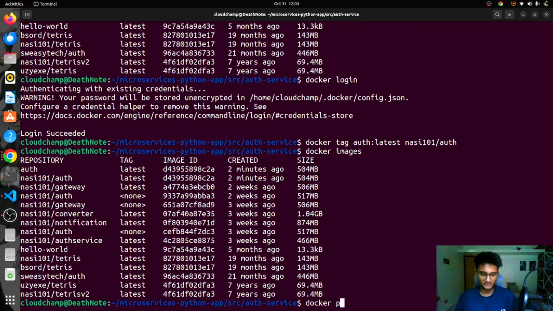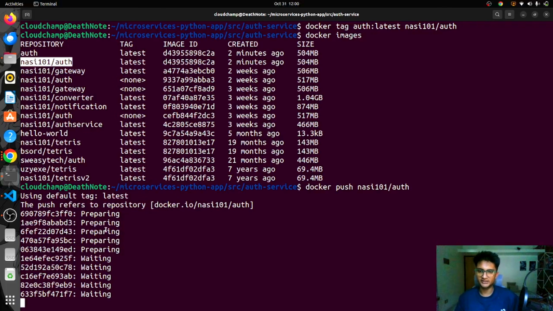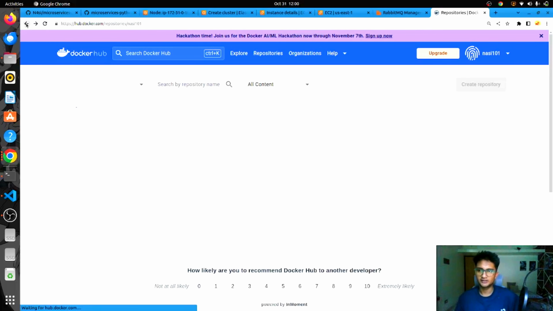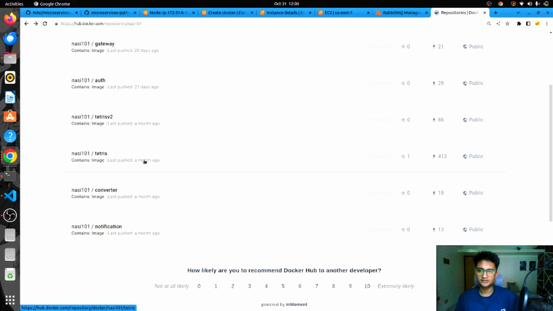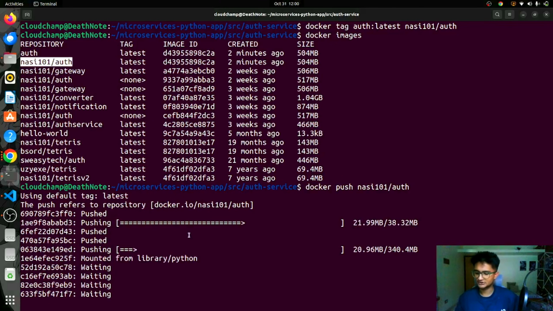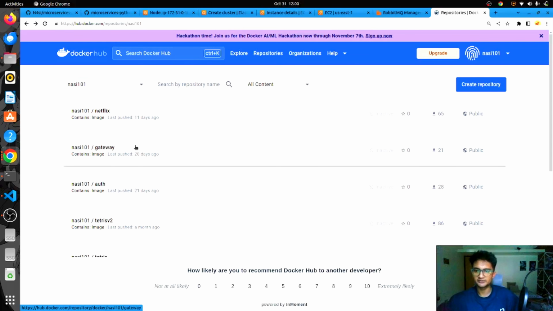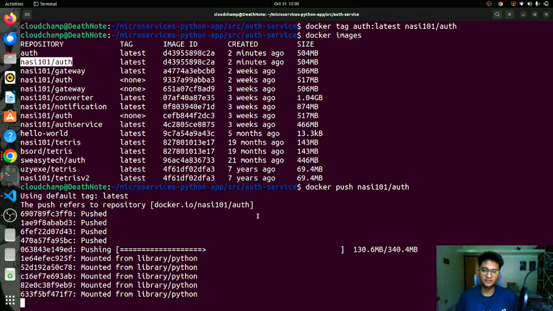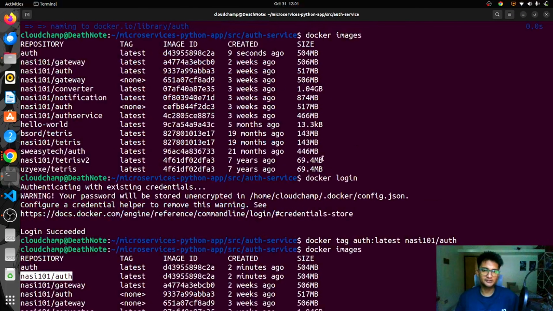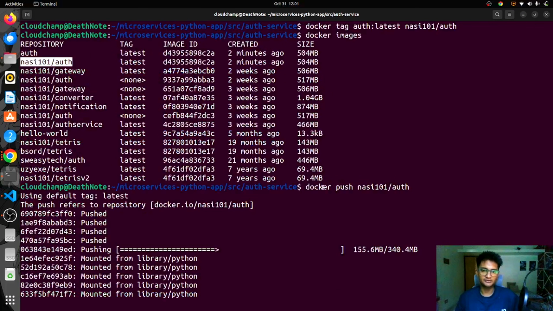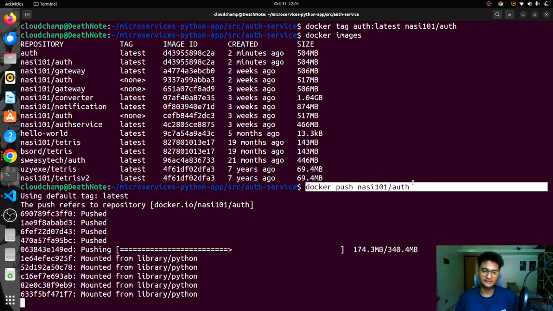Let's push this. I'll say docker push and then the name, so it's going to be nasi101 auth. Once I do this, it will go ahead and push it to my repo, and you'll see very soon that the repo for auth has been updated. So this is auth right now. Once it is pushed, we should be able to see that it has been updated, and we will be doing the same for every other service. I already have those created, so you can follow the steps to do it, and I'm not going to repeat that just to save time. You need to first click on create repository, copy the commands to tag it, and if you face issues, make sure you are logged in, and then after you create an image, you are going to run docker push for all the images that you have.